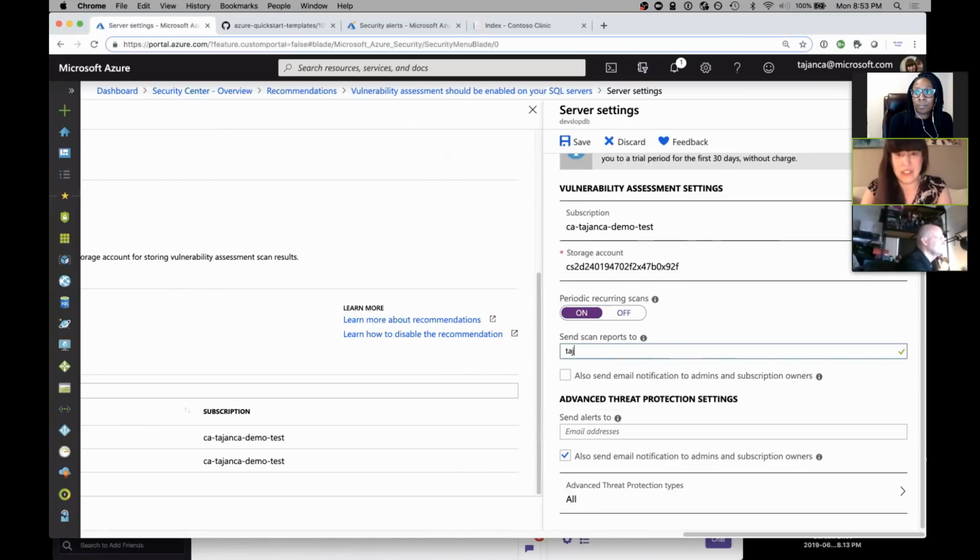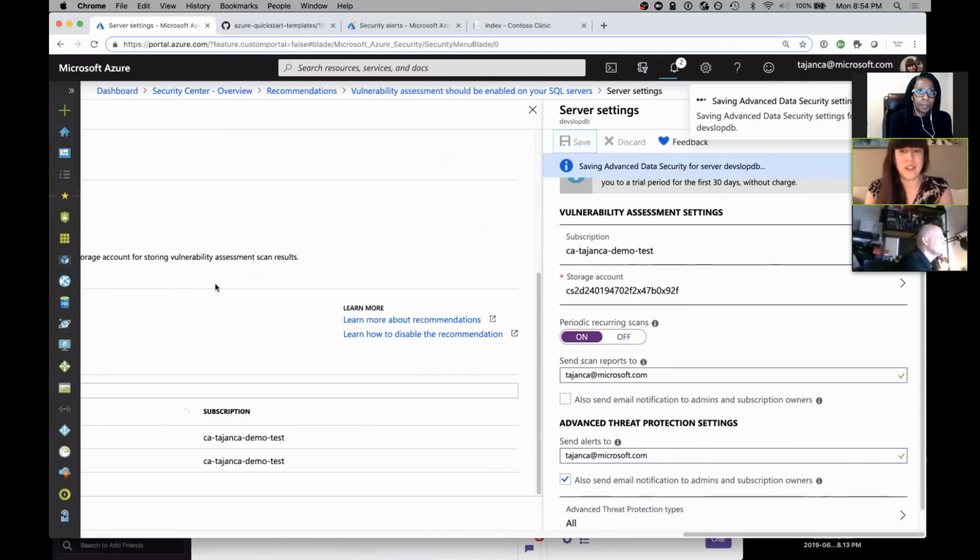So no, let's do it to my Microsoft account. Send email notifications to admins and subscription owners. No. Advanced threat protection settings, send alerts to me. Okay, so that makes sense why I didn't get that alert. Let's save this. And then actually let's turn on some advanced threat protection. Let's do that.